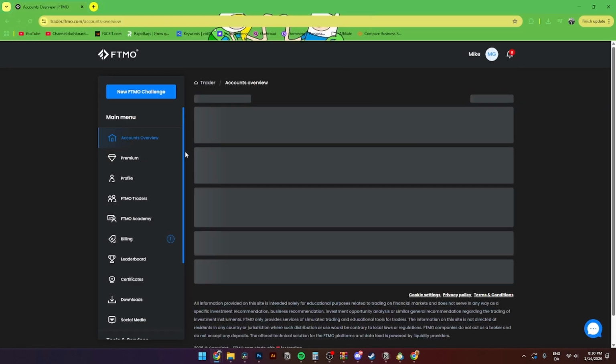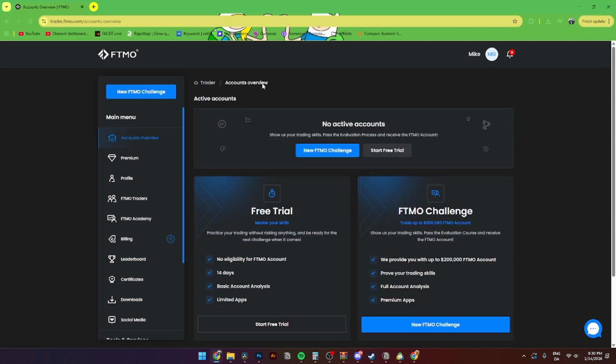Once you have paid for your account, you'll see your account inside of Accounts Overview in here. And then from here, you'll be able to use those login credentials to log in to either MetaTrader 5, MetaTrader 4, CTrader, or DXTrade. But how do you actually do that? And in this video, I'll just show you quickly how to do it with MetaTrader 5.